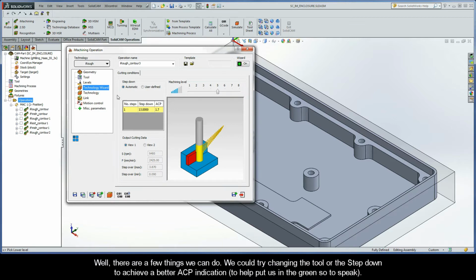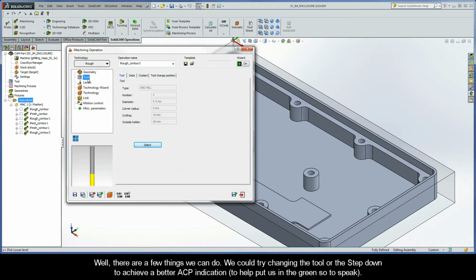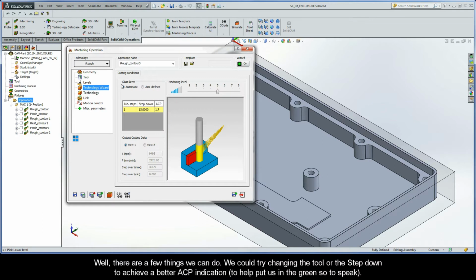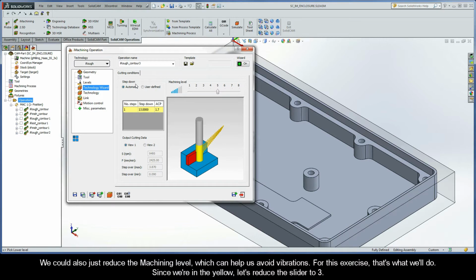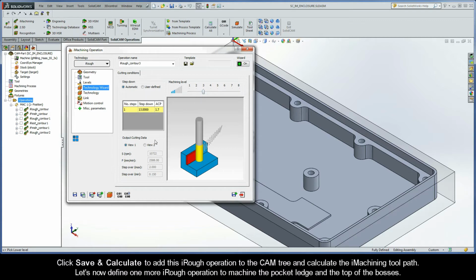Well, there are a few things we can do actually. We could try changing the tool or the step-down to achieve a better ACP indication, to help put us in the green, so to speak. We could also just reduce the machining level, which can help us avoid vibrations. So for this exercise, that's what we'll do. Since we're in the yellow, let's reduce the slider to 3. Click Save and Calculate to add this iRough operation to the CAM tree and calculate the iMachining toolpath.